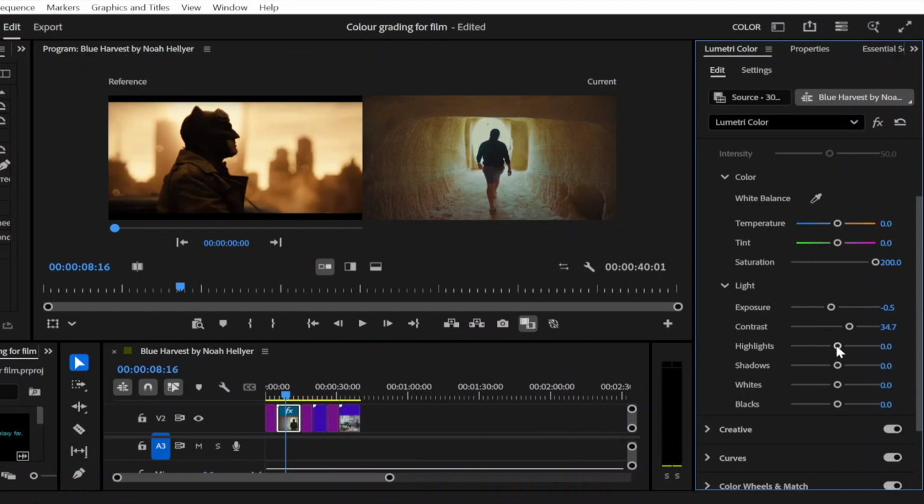You're going to go to Highlights and put them to 100. Go Shadows and put them to 20, like between the -20 and -30 range. You're going to go Whites and put them between the 20 and 30 range. And go Blacks and put them on all the way down.